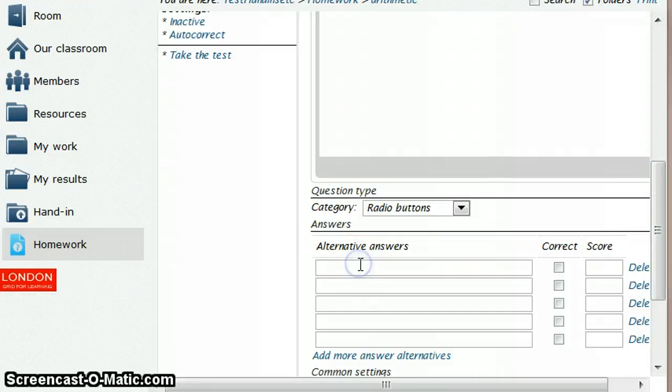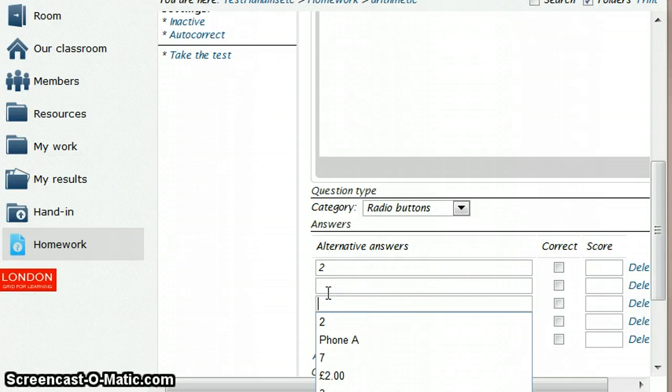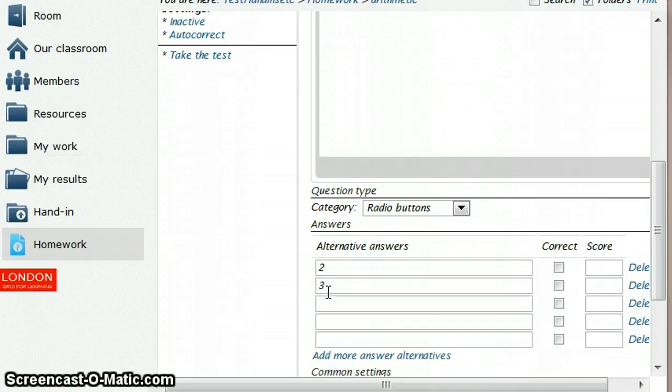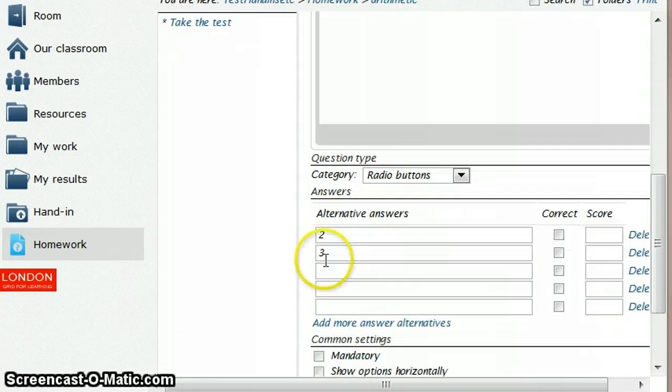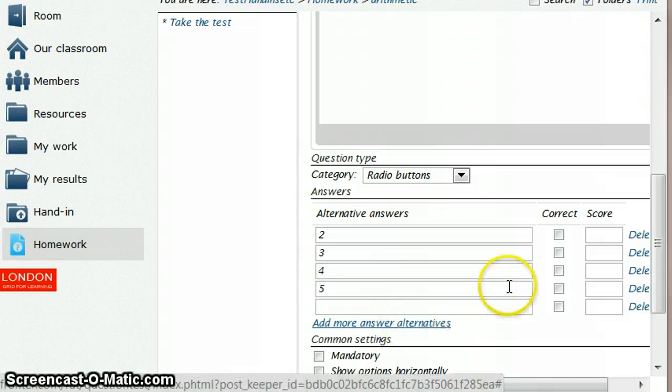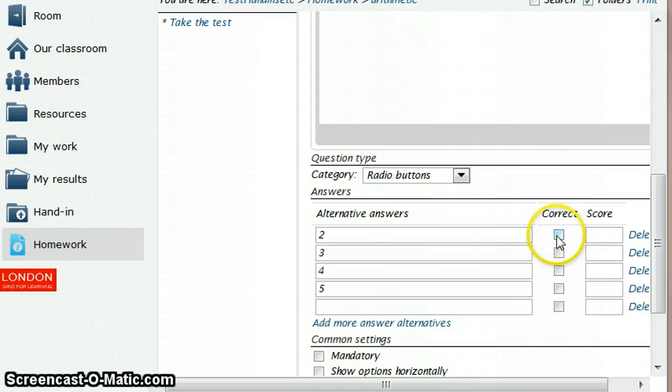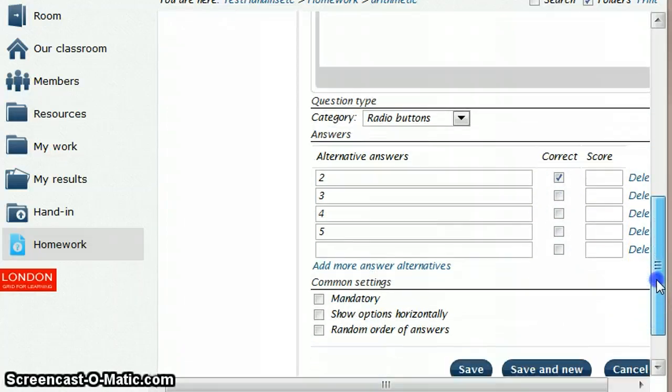So let's just put in a range of choices here. Let's just have 2, 3 and 4, etc. However many you want. Obviously you've got an option here of adding more alternatives if you want to, or you can limit the number of choices you have. Mark which one is the correct one, and don't put a score in, because we just want the children to know what the correct one is, rather than having to have marks and things like that.